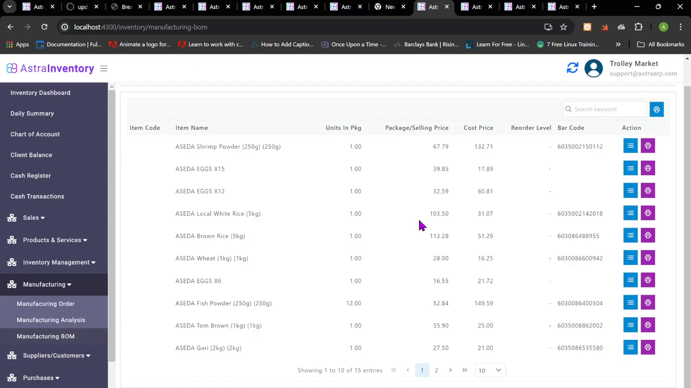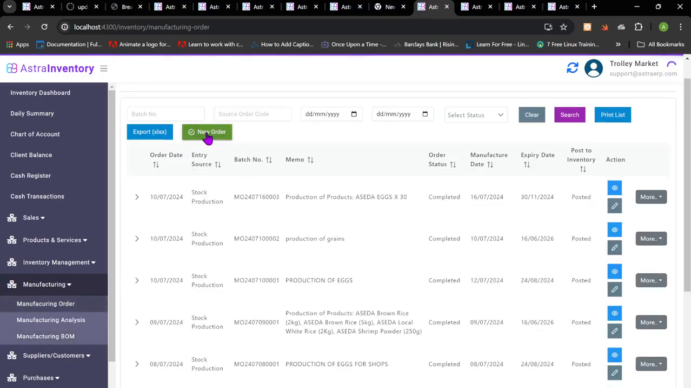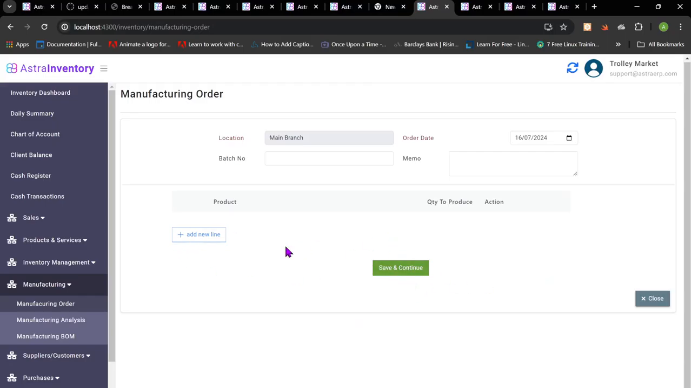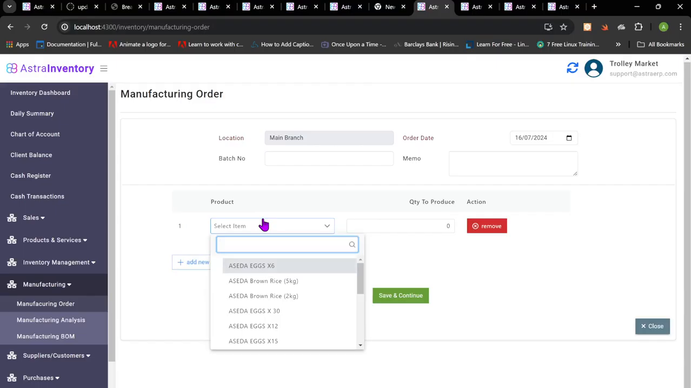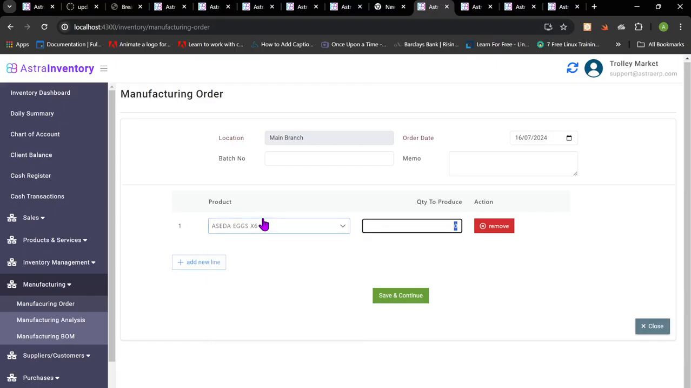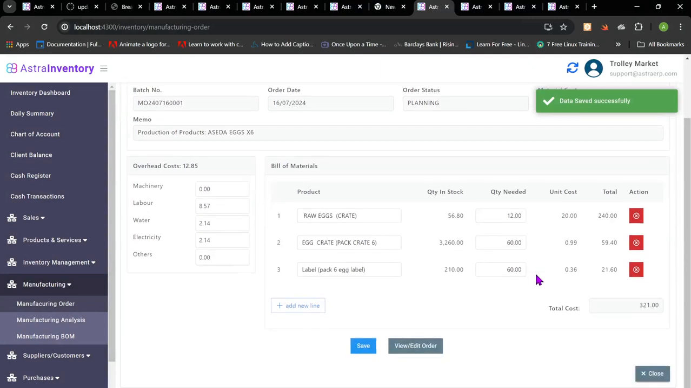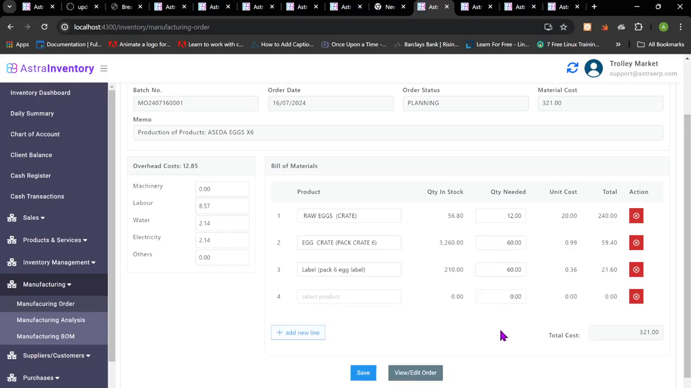However, at every new production, you can still go ahead and edit at the point of production. You can still add, remove, or edit materials you need, including overhead cost, add new ones, edit them, and all that.